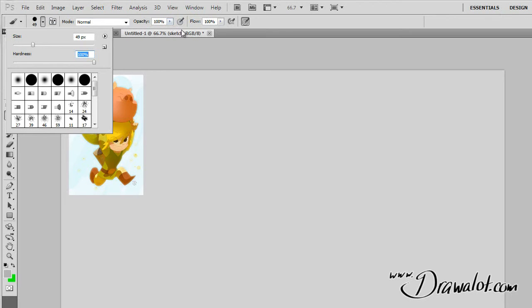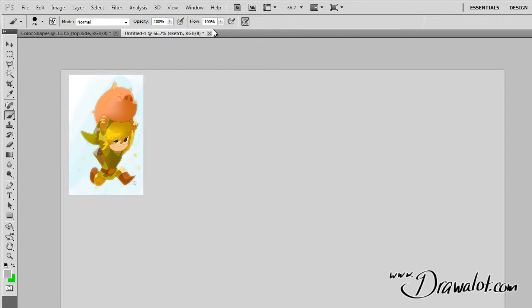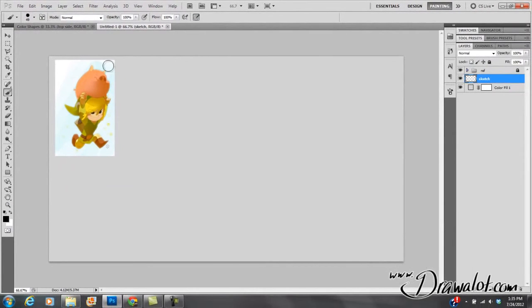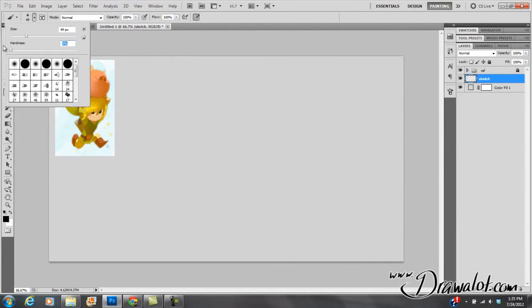What else do we need? Opacity, and of course you have your flow. I'm going to change this to black and white. I just want a black brush, okay, so I can see what I'm doing. Again, soft would look like this.